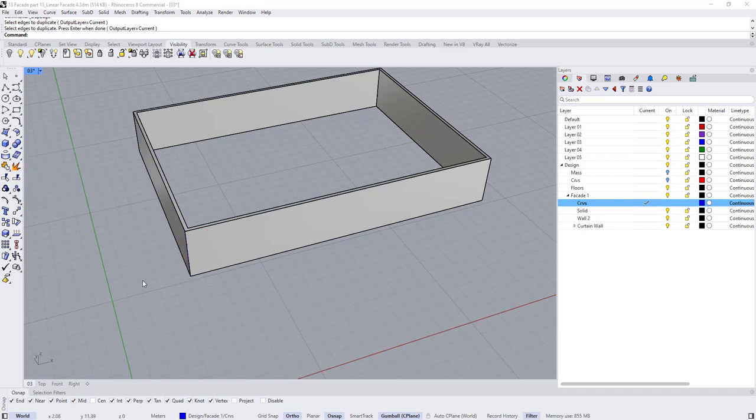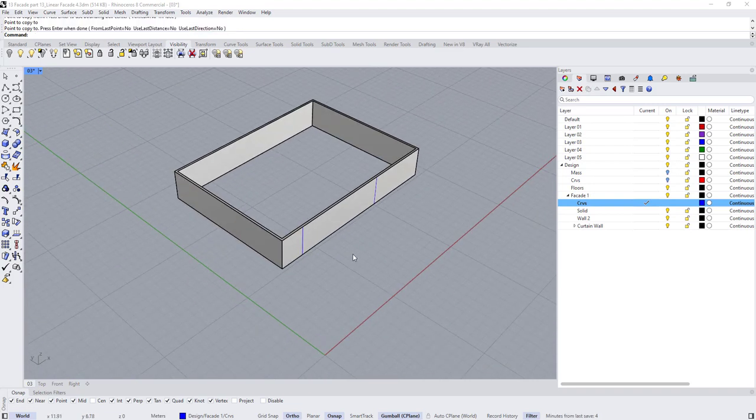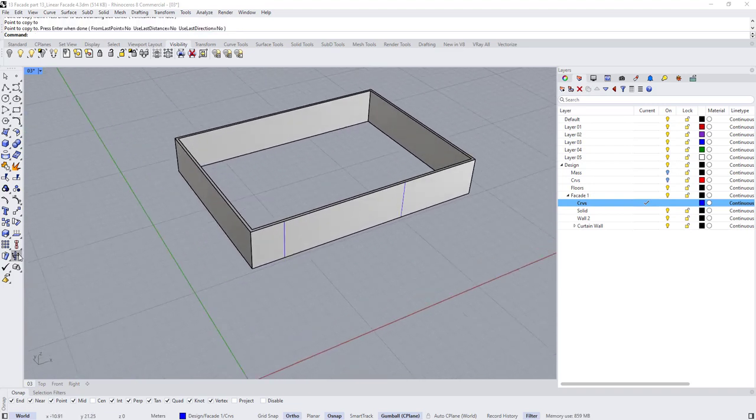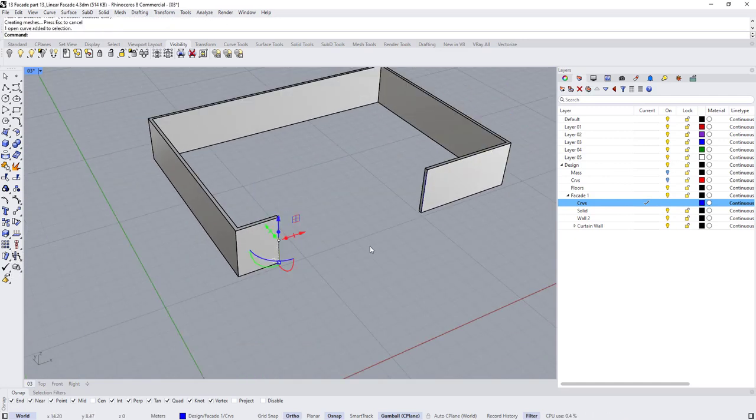So I can duplicate it by selecting duplicate edge. After duplicating this, I'm going to move this by a value of 0.3 meter, and select it, copy. Create another copy here after a distance of 12 meter. And now let's use push pull to delete this part.